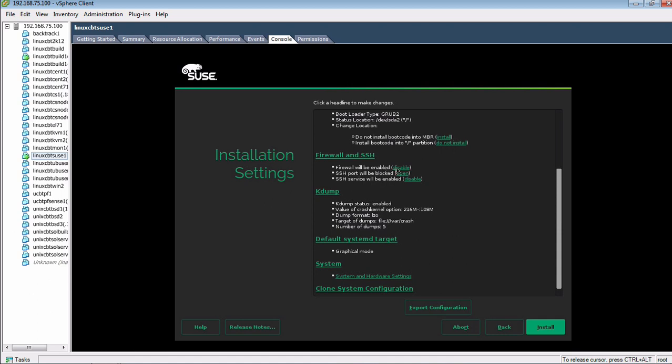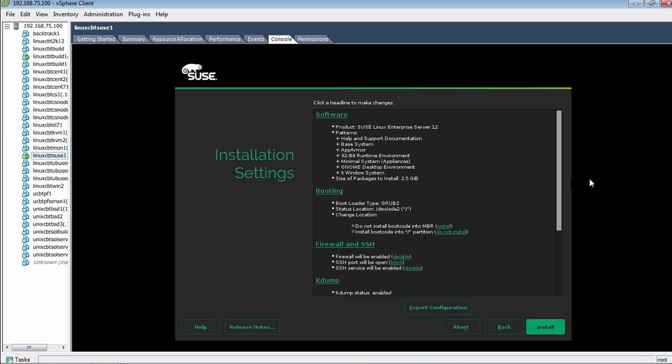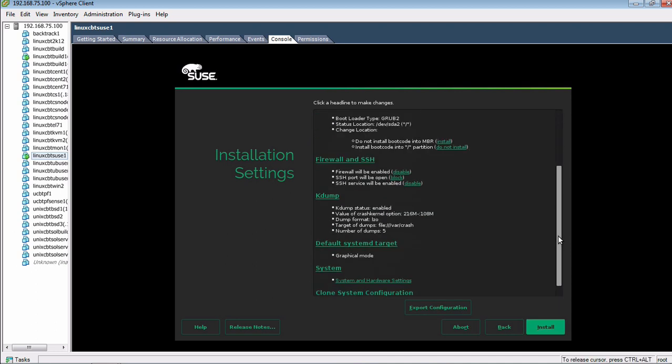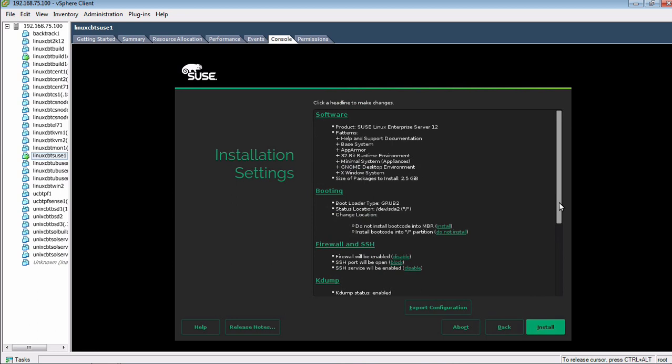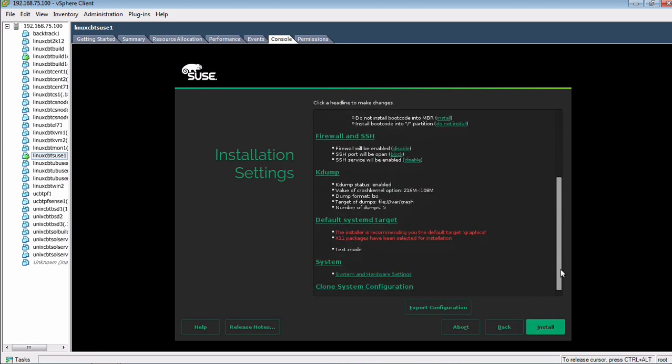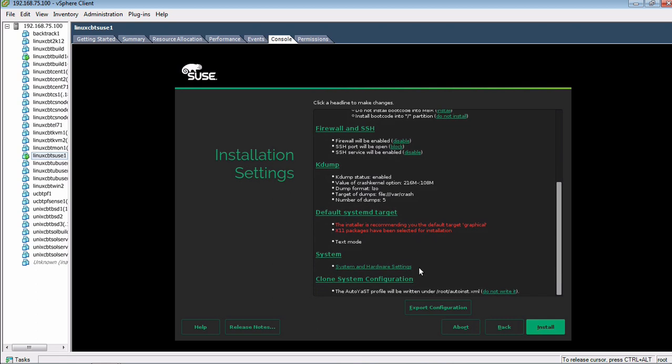Now, firewall will be enabled, SSH will be blocked. Let's open it so we can connect to it. Kernel dump is enabled in this case. Default system target. Well, we don't want this to be graphical mode. It's going to be a server, so let's just have it go to text mode to save some of the resources, a scarce, precious resource. It's only a gig of memory, and memory is perhaps the resource that's hit the most with respect to overall system performance. So this looks good so far.